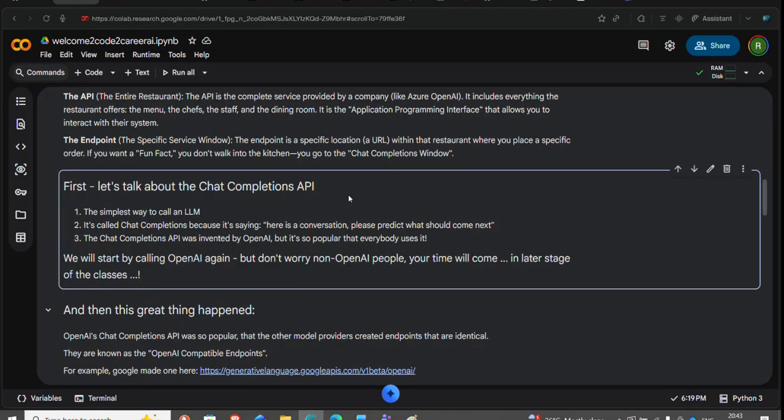So what do we have to do? We have to connect to some endpoint, right? So before that, let's talk about the chat completions API. The simplest way to call an LLM. Okay, if you want to call some LLM, it's a simple way. You are connecting via the APIs and calling it, right?